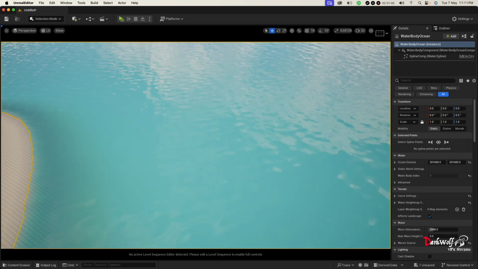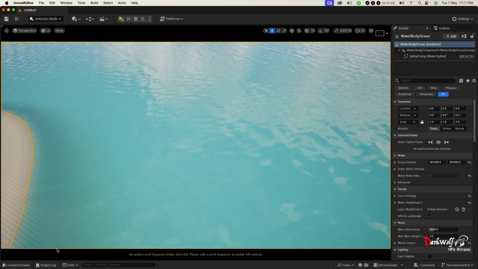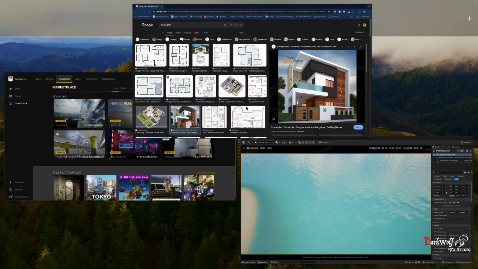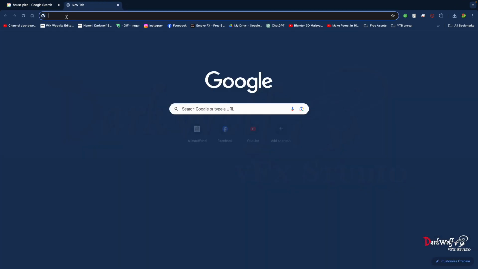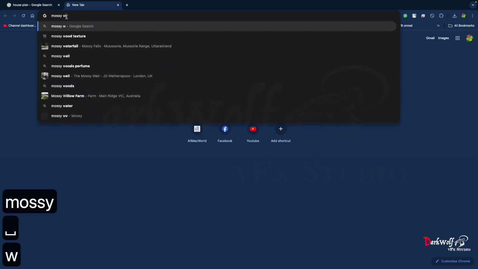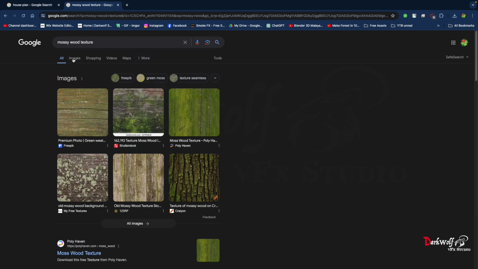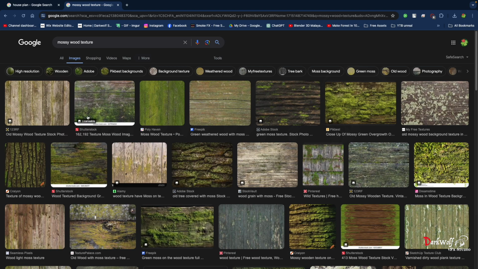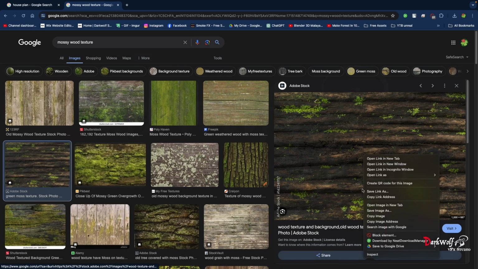Now it's time to create the wooden piece that is floating on the sea. For that, we need a mossy wooden texture. Go to Google and search mossy wooden texture. We get a lot of results. Select one and download it to our computer by right clicking and selecting download.